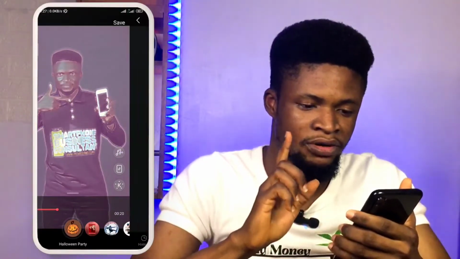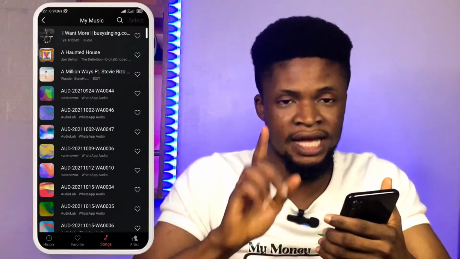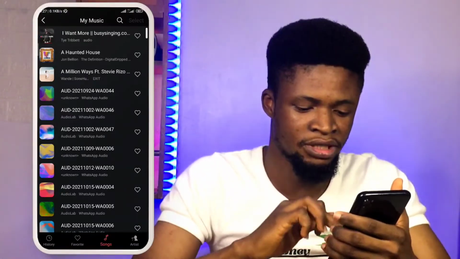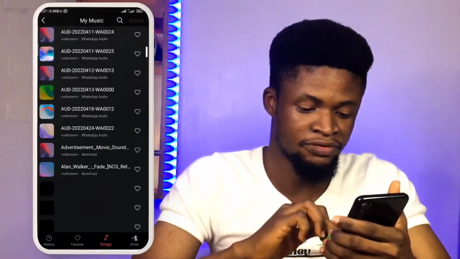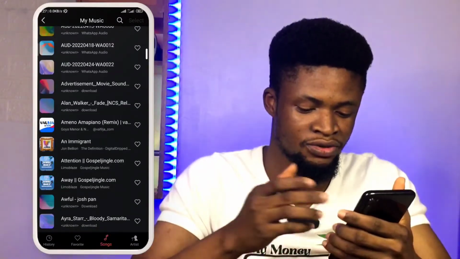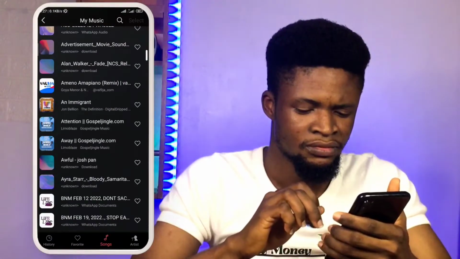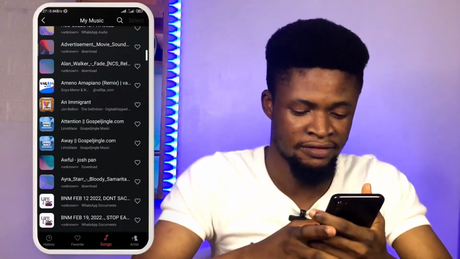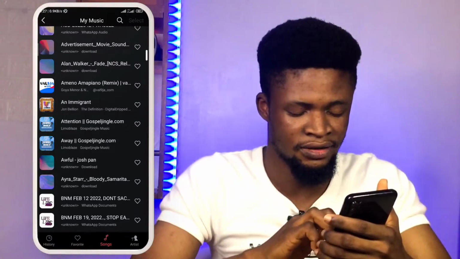When you tap on the plus sign, this is where you can also add your own sound to your beat sync. So let me try to add a sound. This is my first time of trying to do this. I always use the ones that they have. So I'm just going to try to ensure I use a sound that, okay, let me try this.